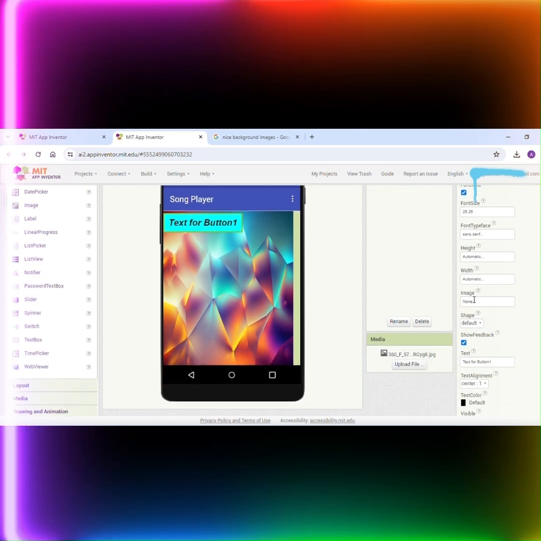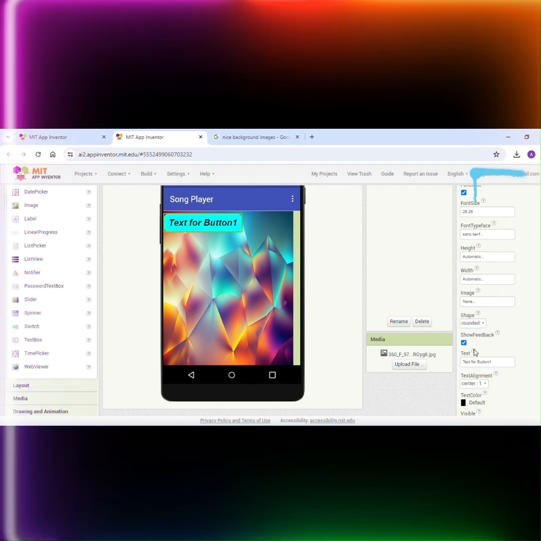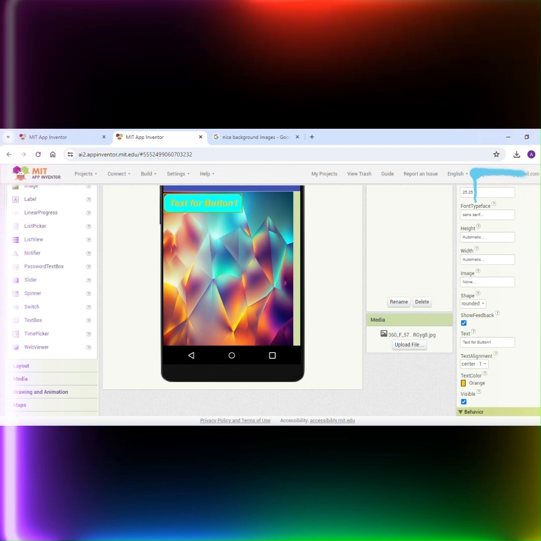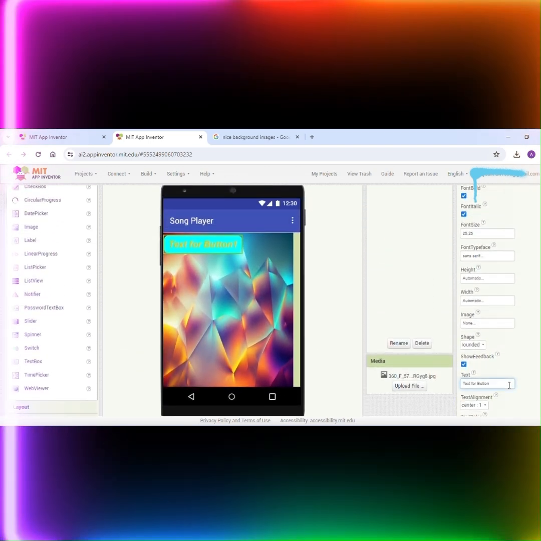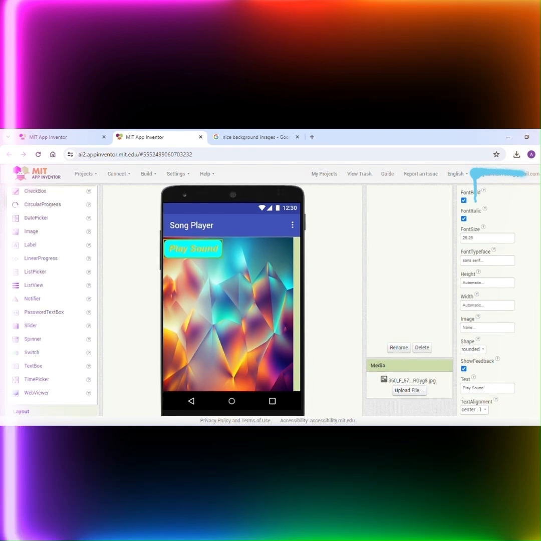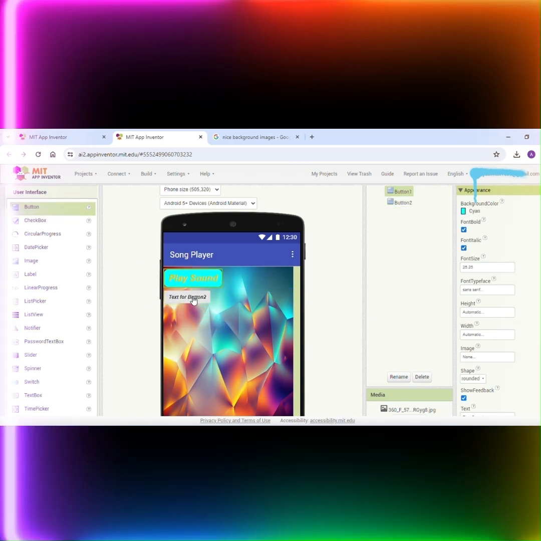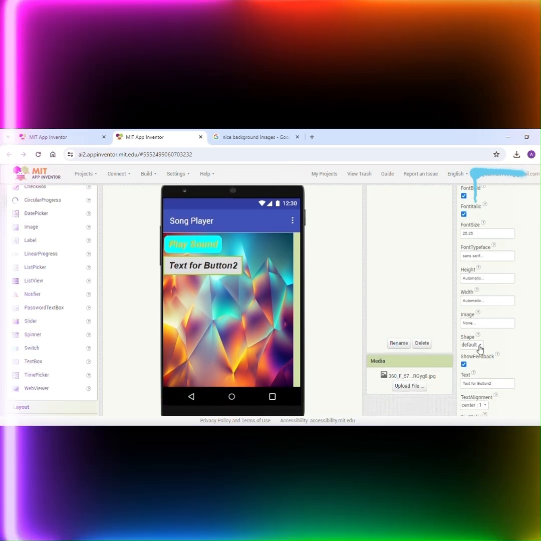Now you can also change the shape of this. I will prefer rounded. It looks nice. And text color, you can also change the text color. Now we will change the text. We will write play, please. And now I will add another button. We'll set font typeface as sans serif. Height will be automatic. And yeah, you can also add an image to a button and shape it round.